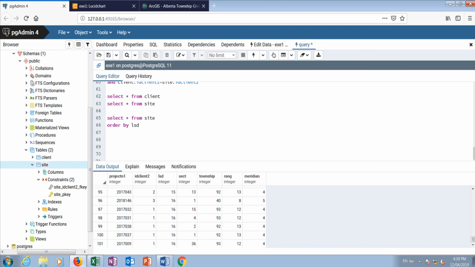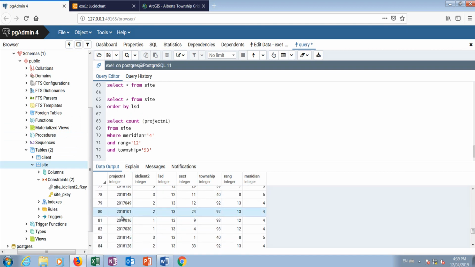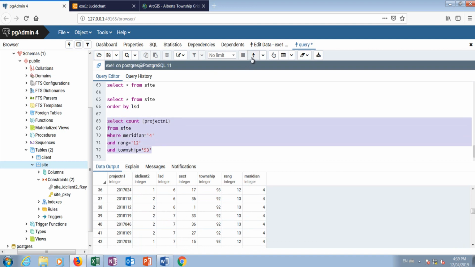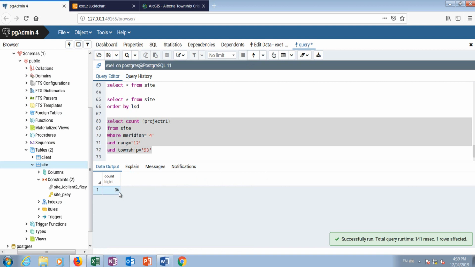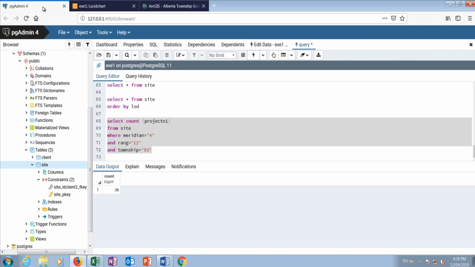I did already, and I'm going to show you here. Paste. Okay, the command is this one, select count. Okay, we want to count the projects, this column, how many projects we have in that area. Okay, from the table site, this table, where meridian is equal to 4, range is equal to 12, and township is equal to 93. Then we have 36 projects in this area. In total 36 according to our database.